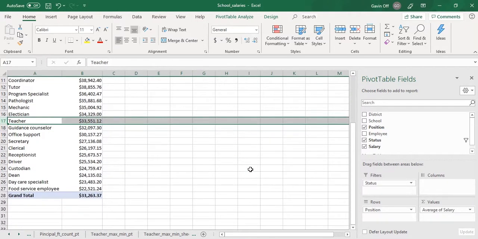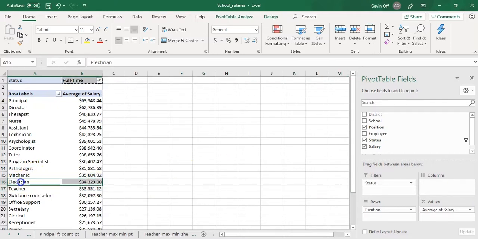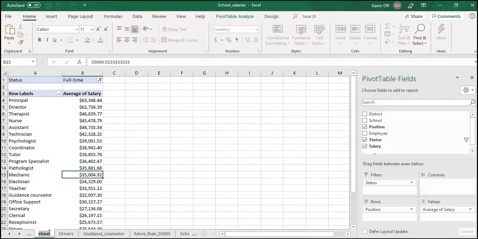So that's another pivot table that we could have, that teachers on average are paid even less than electricians and mechanics at schools, and even tutors. Let's save this pivot table as position underscore pay in case we need to come back to it.